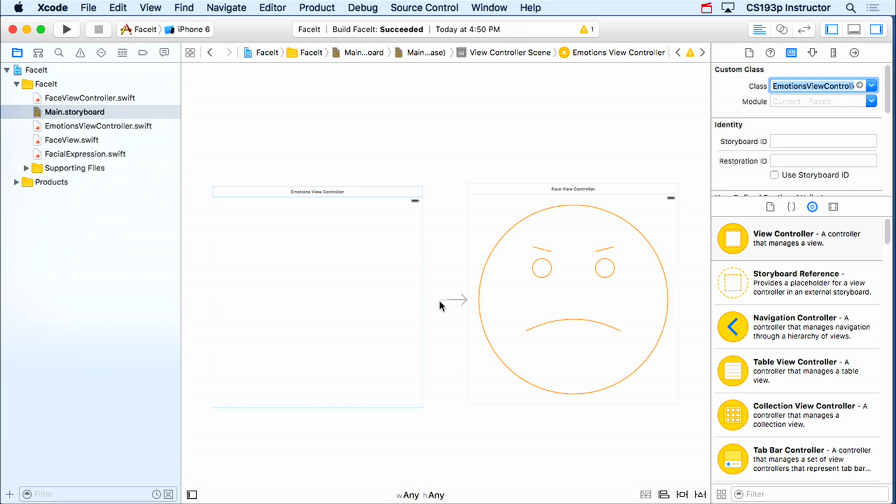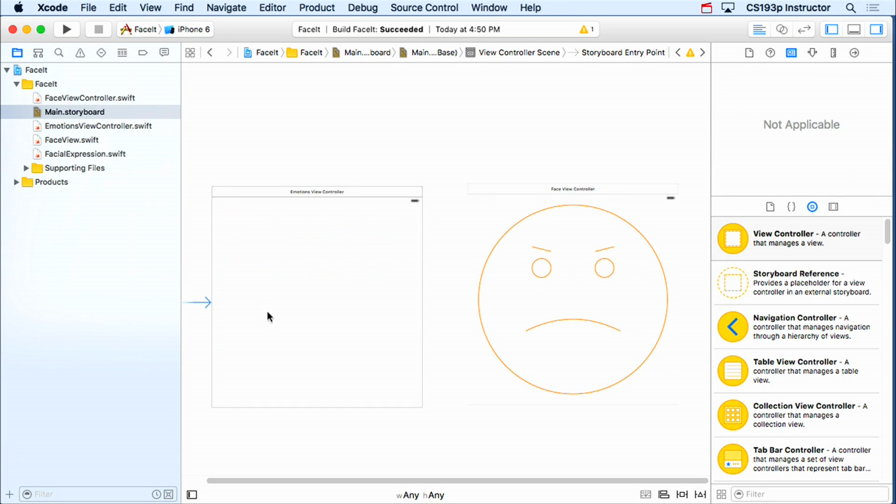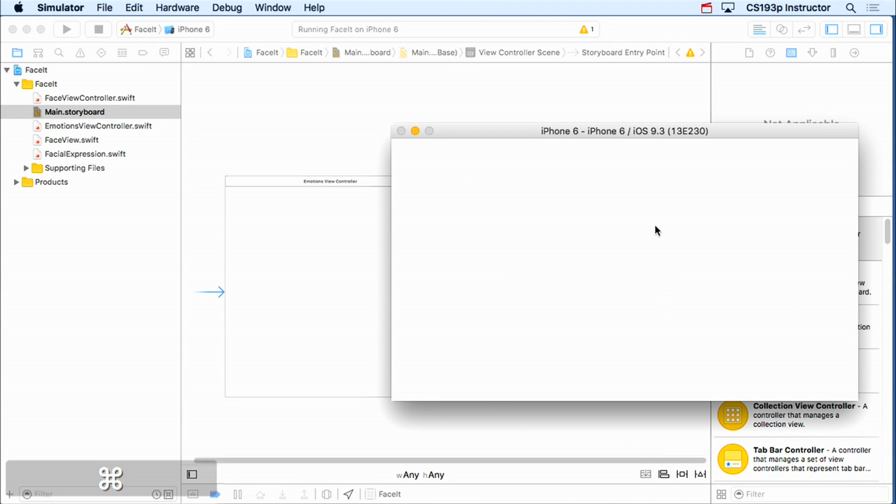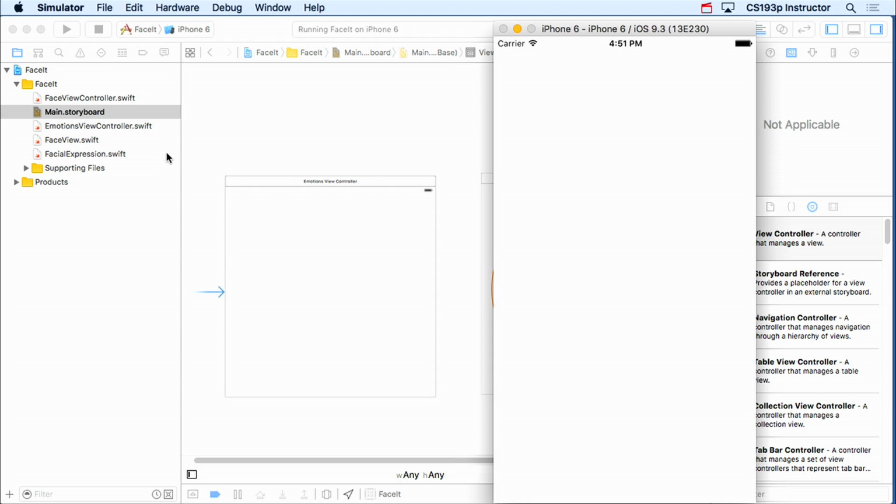Notice this little arrow right here. You see this arrow? This arrow tells the app when it runs, start with this view controller. So if I were to run right now, it would show the face. But if I wanted to show my new view controller first, I can just pick this arrow up and drop it on this one. Okay? So let's go ahead and run, actually, to verify that. We should get a nice blank screen. Okay, here it is. Nice blank screen, working perfectly.